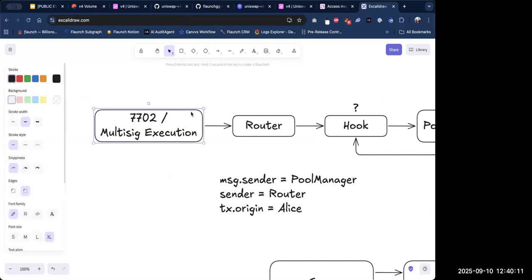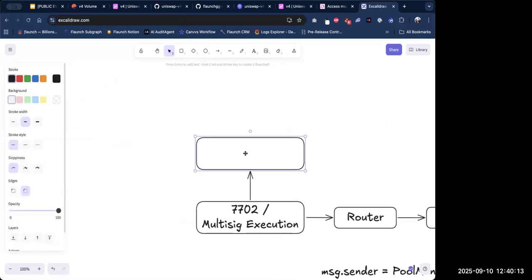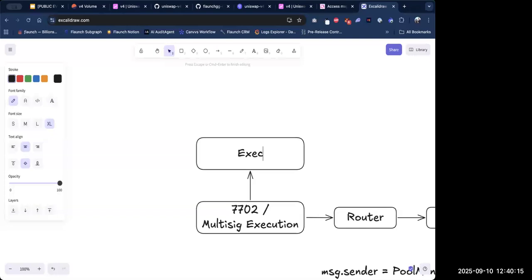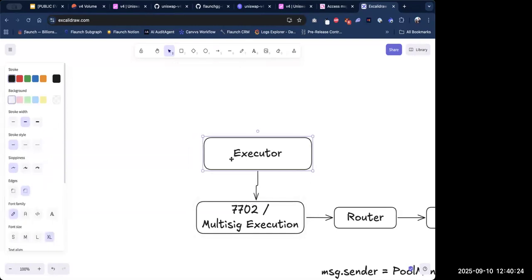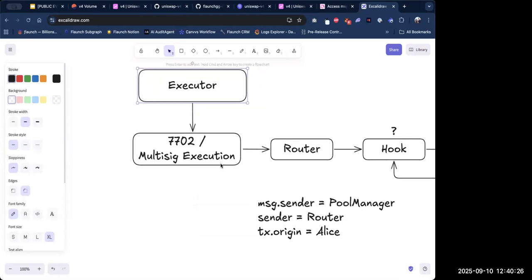You'd get the executor at that point. But we don't want the executor, we want the executee. I think that's a word. So what do we do in this instance?